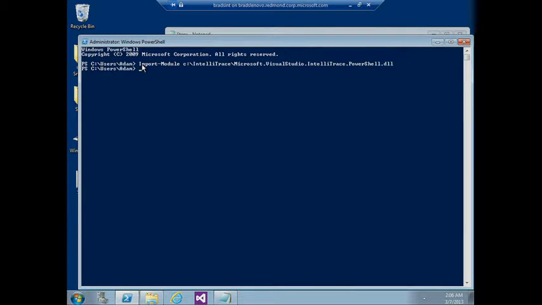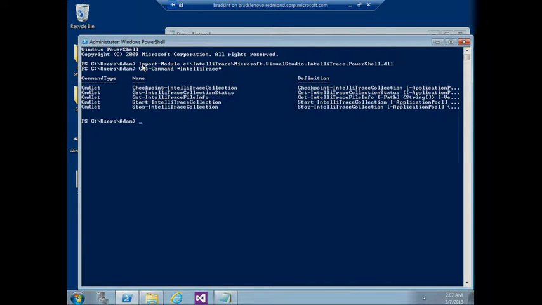So now I have IntelliTrace loaded, and let's see what it can do. What commands are available to me? I'll take a look there. Okay, so that listed out my IntelliTrace commandlets. I see what looks like a start IntelliTrace, a stop IntelliTrace, and then some status, and looks like a checkpointing function as well.